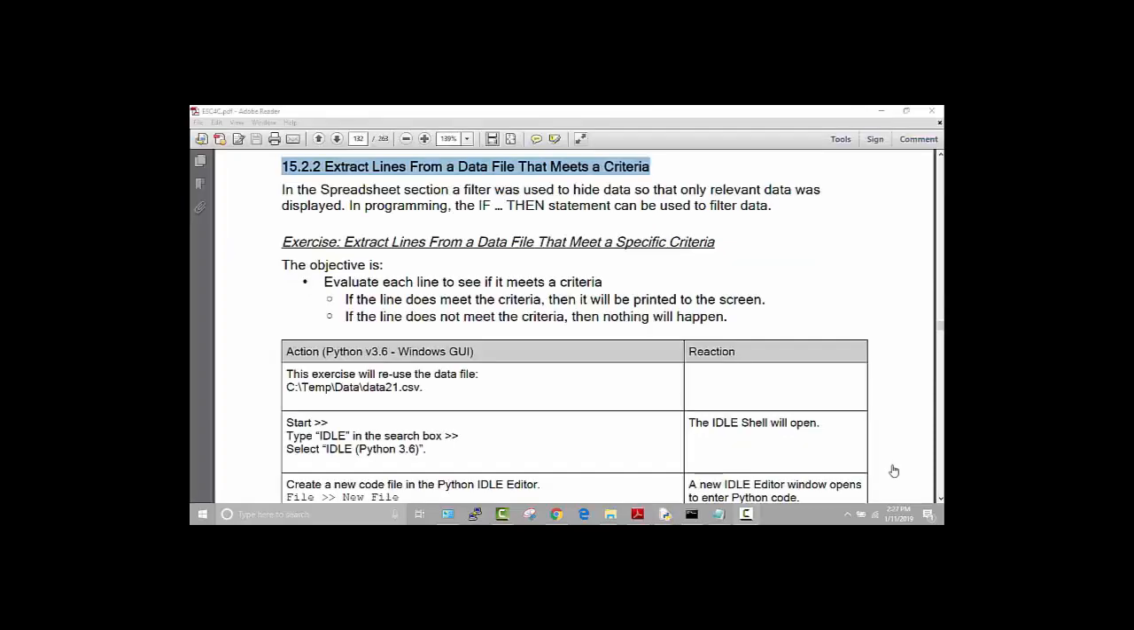In this next exercise, we're going to use the same data file, but we're going to write code that will actually extract only the lines that meet our criteria. So we're going to do that with an if-then statement. And down here we're just showing that if the line meets the criteria, then it will be printed to the screen. If the line does not meet the criteria, then nothing happens. So once again, we're going to use this data21.csv file that we used in the last exercise.